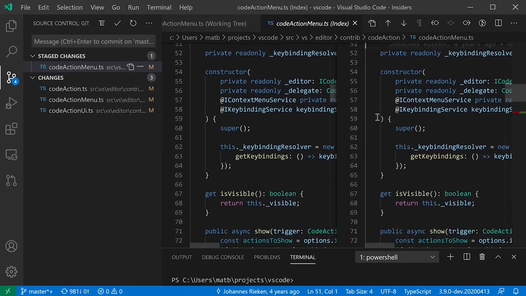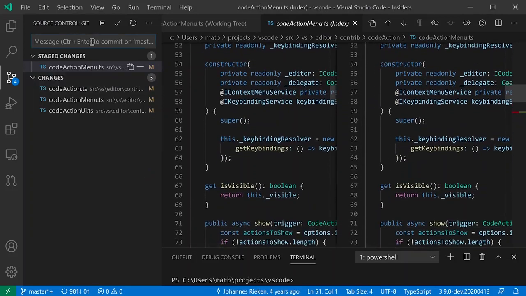So once everything is looking good, then I can actually go and enter my commit message. Doing this type of thing from the command line would be very difficult, but using the VS Code source control view, it's really easy to stage a subset of the changes that you're working with, quickly review those, and make sure you're only checking in what you want to.